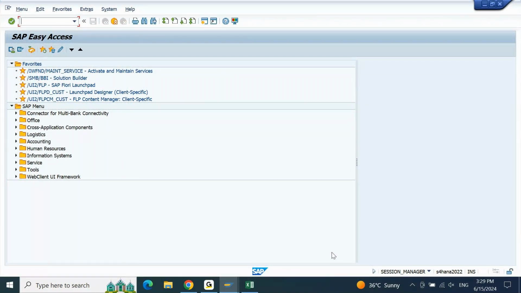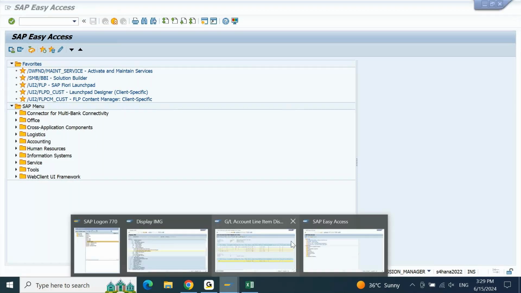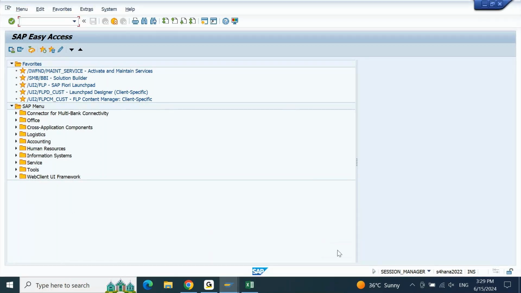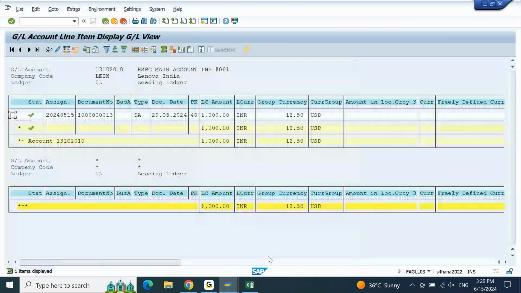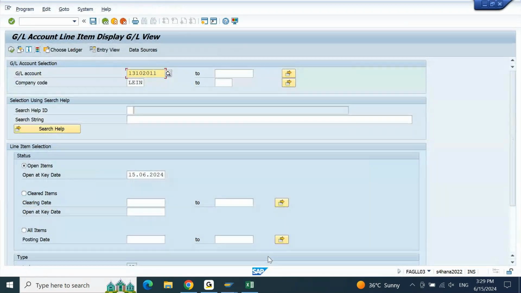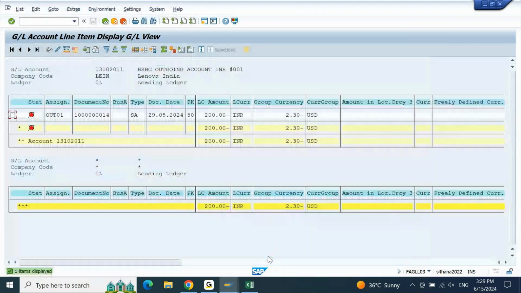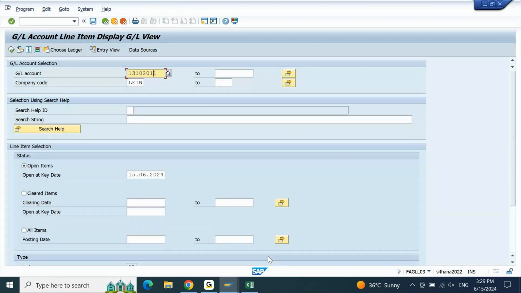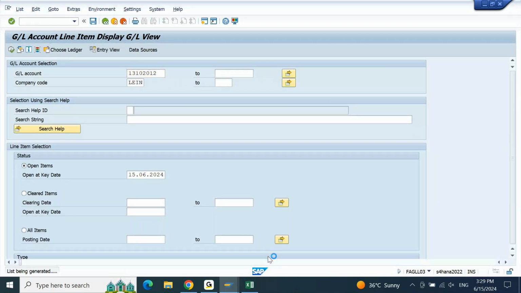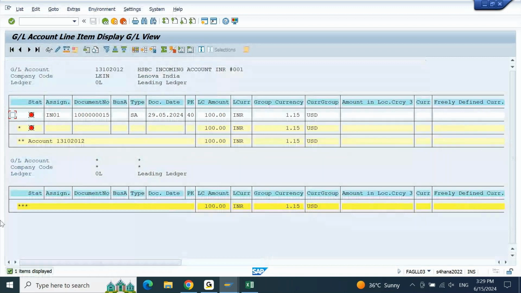Payment method. We have not seen. For BRS, payment method is not required. GL creation. Do we have balances in the respective GL accounts? Yes, GL account is also there, respective balance is also there. Can you check the working balance of the bank statement? 200 is also available, outgoing and incoming. Also the value is available, IN01.